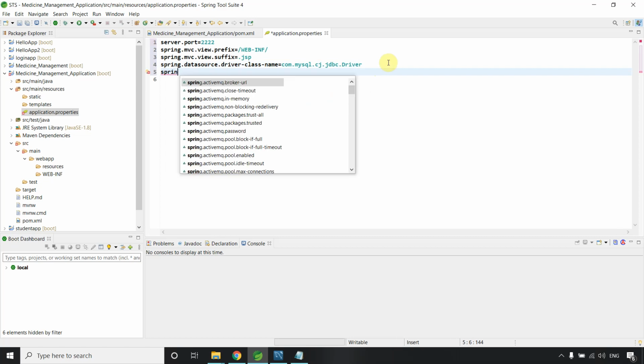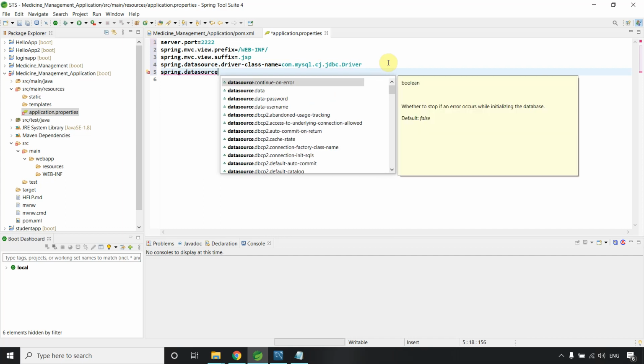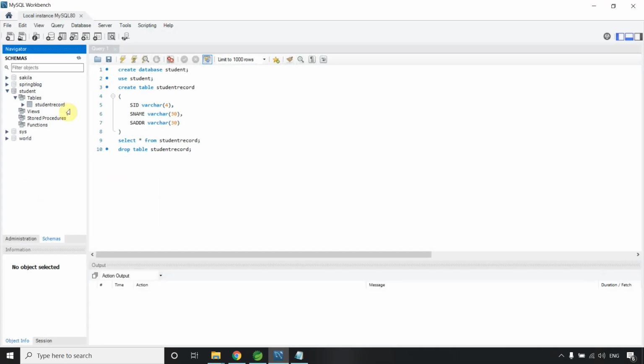And next is spring.datasource, same as before, url. This time I want the url. In this case my url is jdbc:mysql://localhost, and student. Why student? Because I have my database named student.